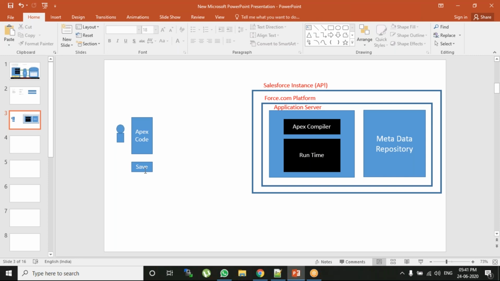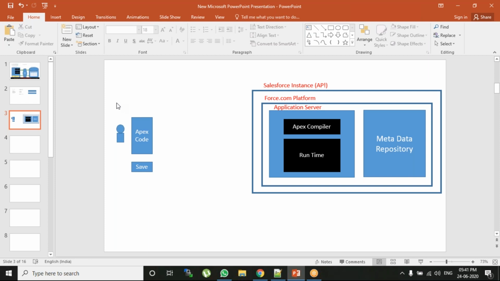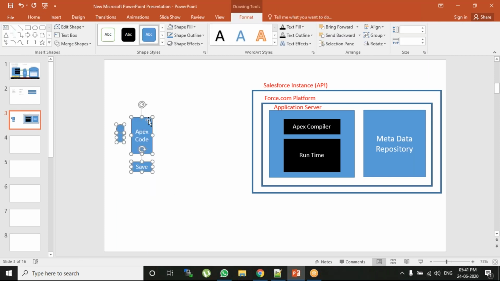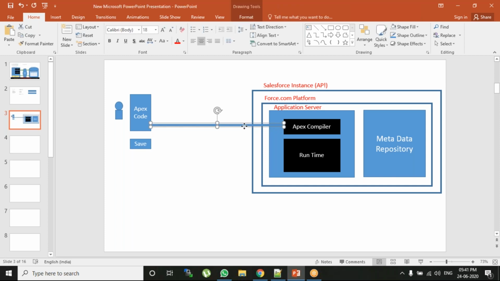Whenever you click the save button, what happens? Obviously, this information will reach the Apex compiler. This information reaches the Apex compiler. Got it?